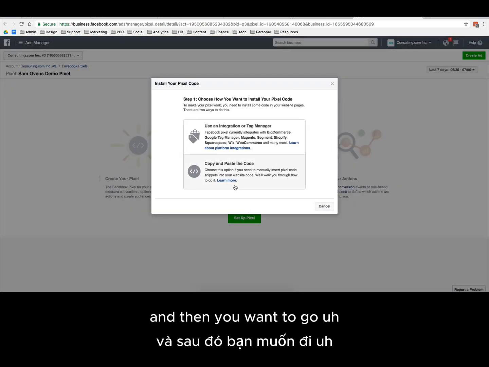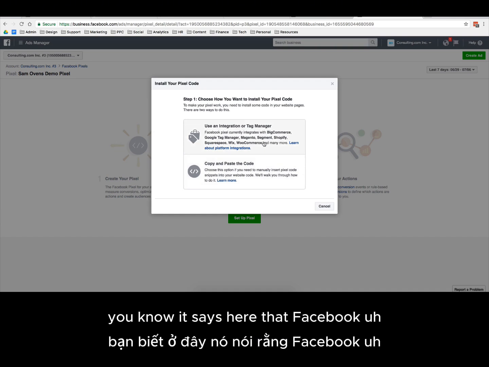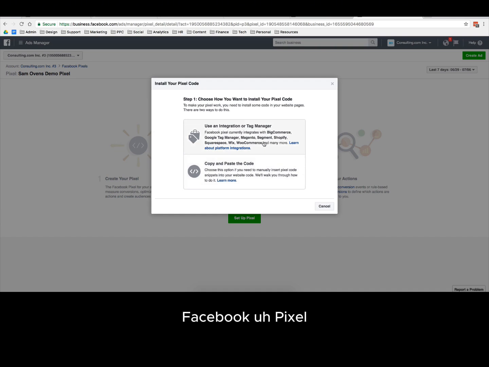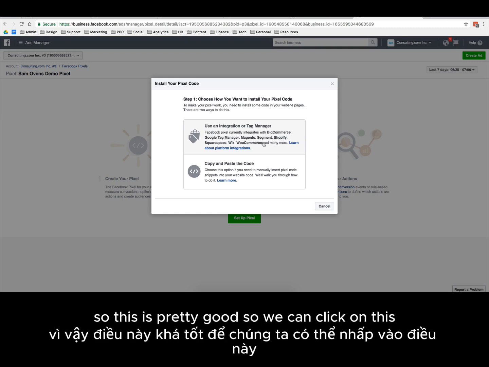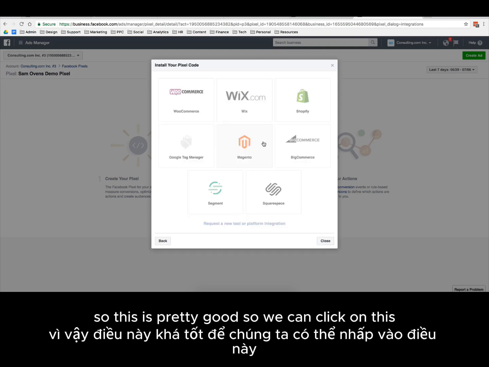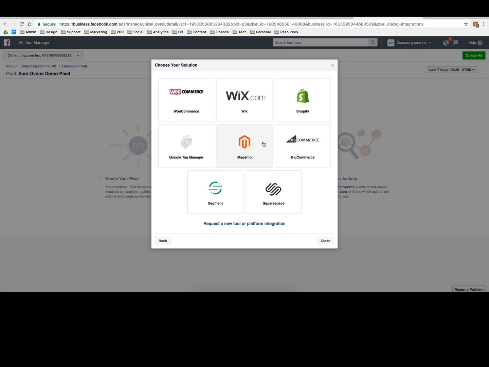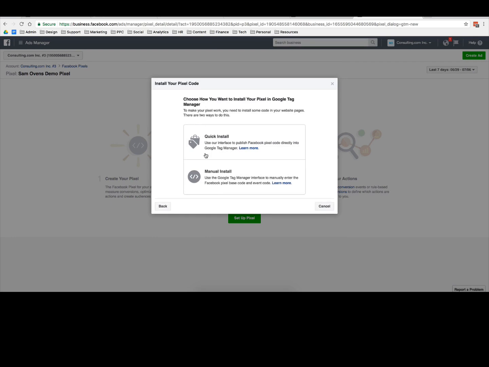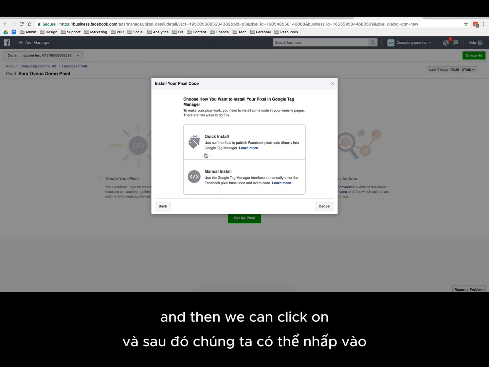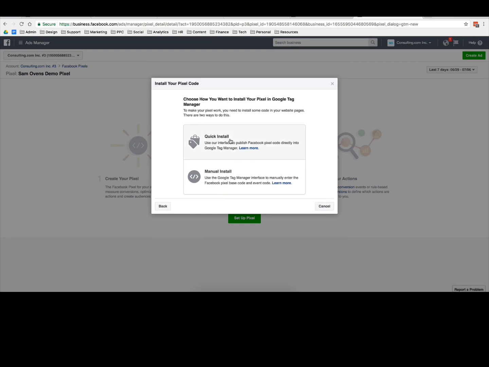And then it says here that Facebook Pixel currently integrates with Google Tag Manager and everything. So this is pretty good, so we can click on this. And then we click on Google Tag Manager. And then we can click on Quick Install.